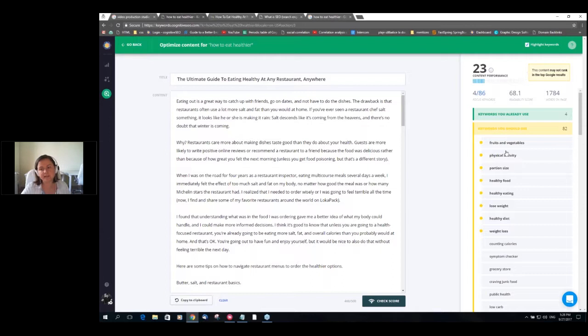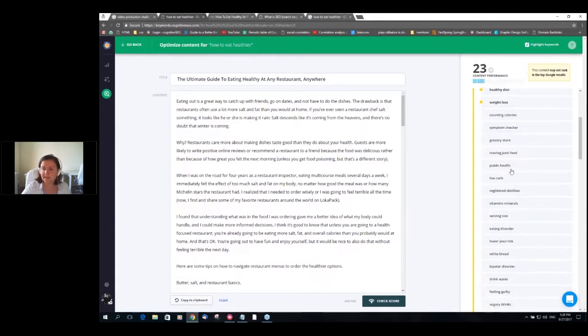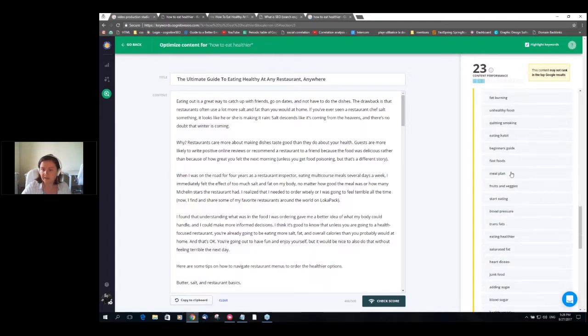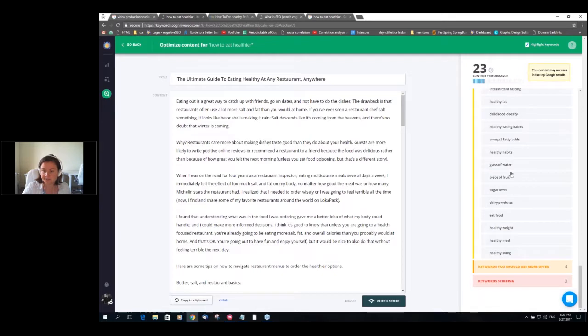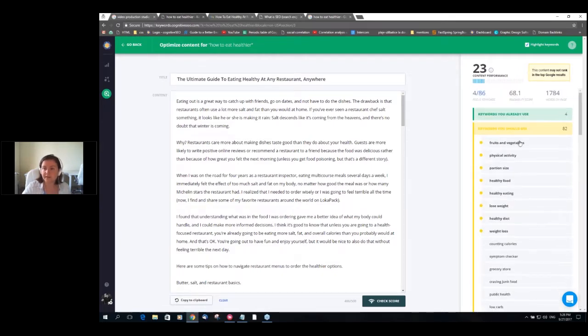If you would be using these keywords, fruits and vegetables, healthy food, healthy diet, weight loss, scanty calories, all of this, okay, a lot of keywords related to this. If you would use these keywords, I'm pretty sure your content performance score will be higher, and then again, your position will again be higher.